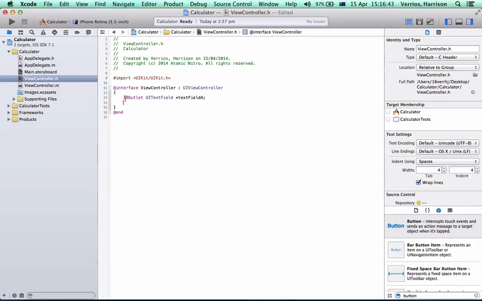I'm going to call it, so here we go, IB outlet, which identifies as an outlet, UI text field, which says that it's a user interface text field, an asterisk, which says to Xcode that it's a pointer, and then the name of it. You can call it what we want. I'm calling it text field A. This is for the first text field. Just to make it easier, I'm just going to paste that and call this one B and this one C for our 3 text fields.